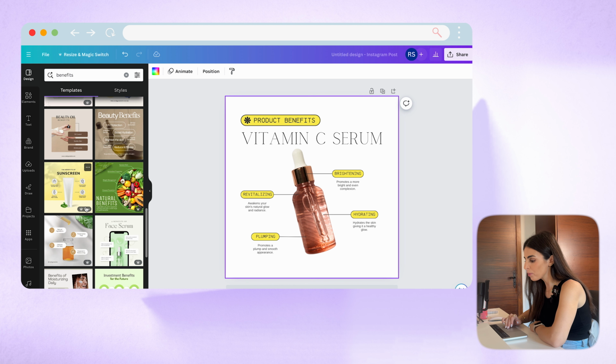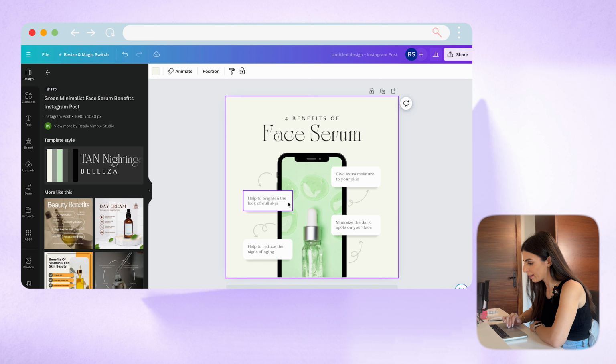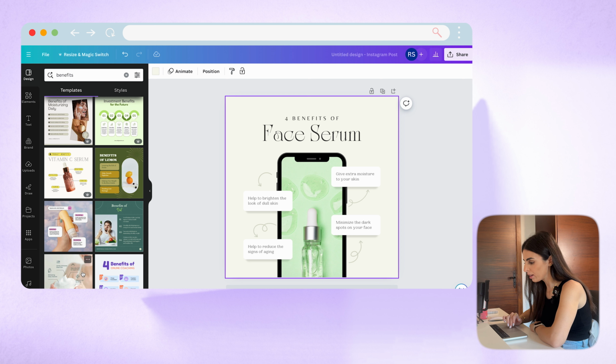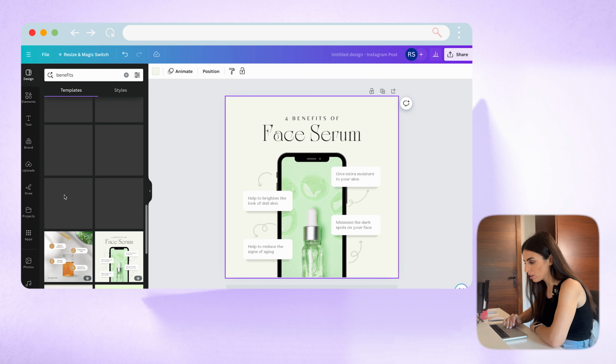I'm looking into something, let's say, more product based, maybe something like this, or maybe this one can work. I can modify it. Let's keep this one. If I square more, this design can work. This one can also work as well because I have a product shot with someone holding the product in their hands. So why not?